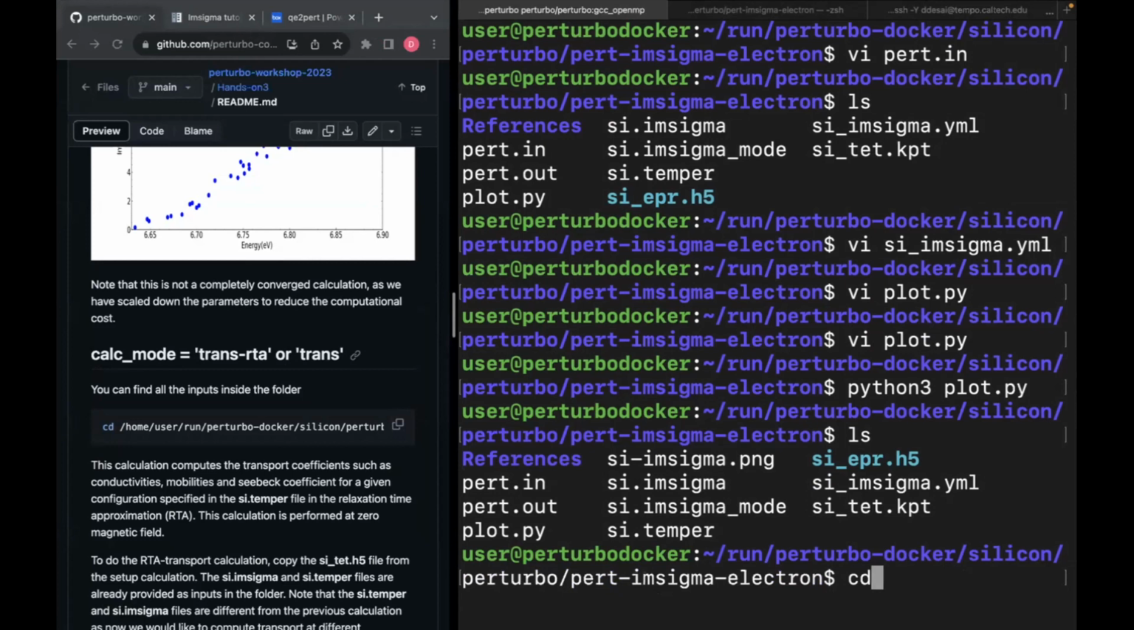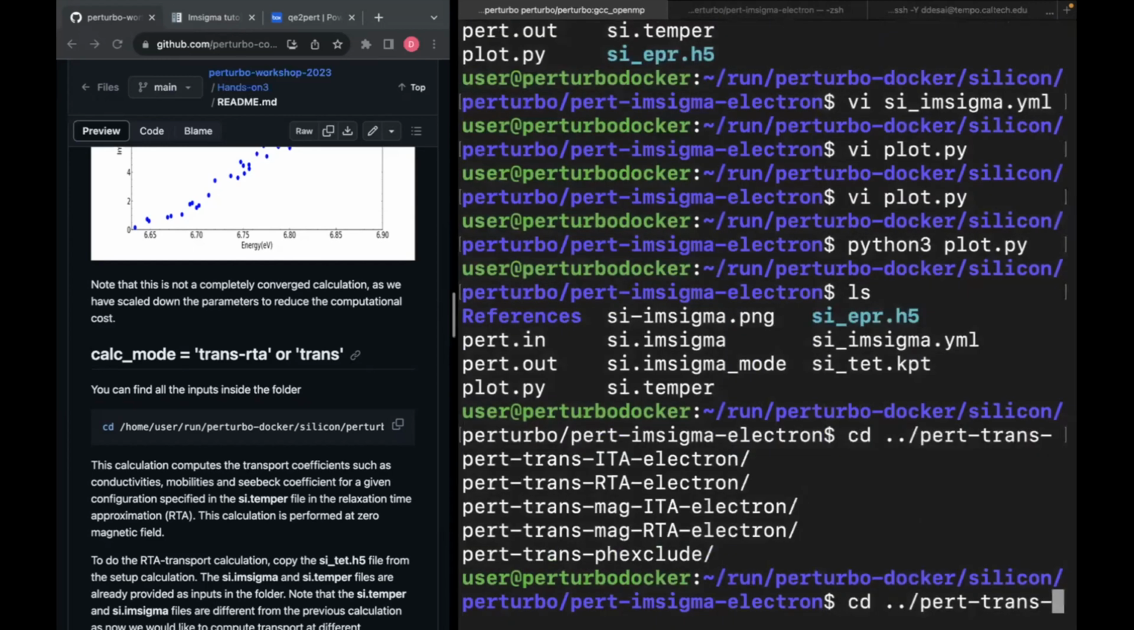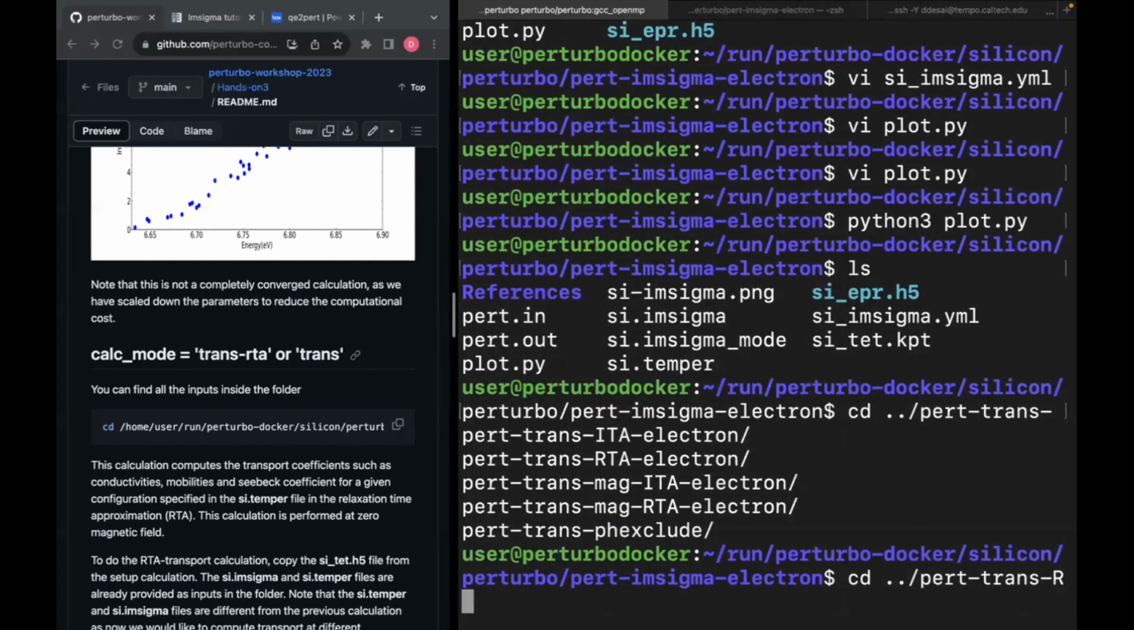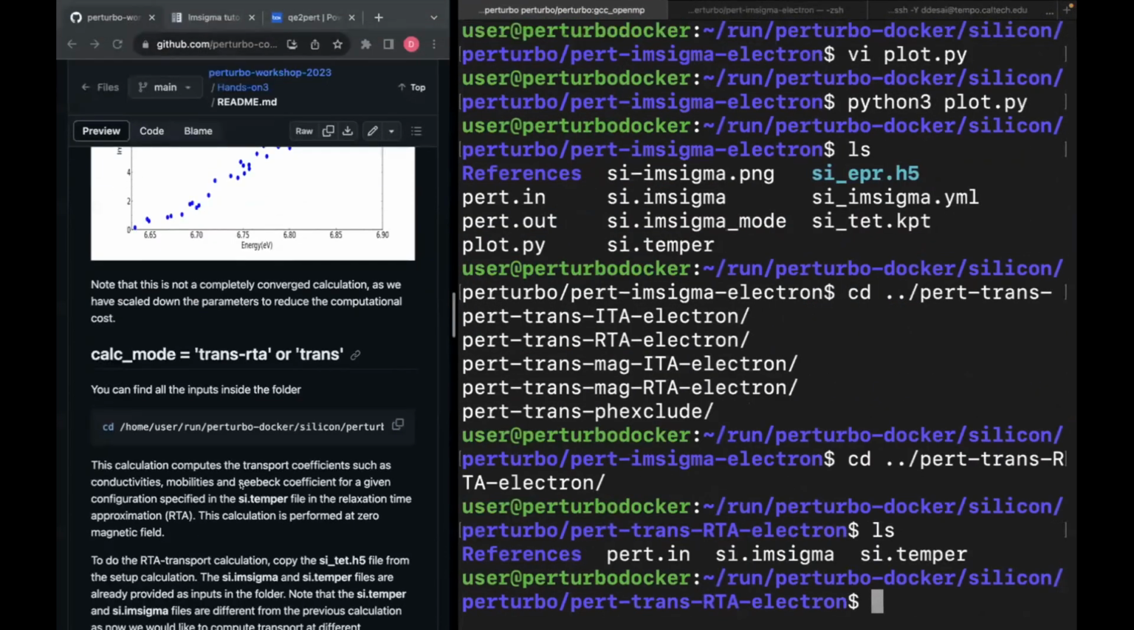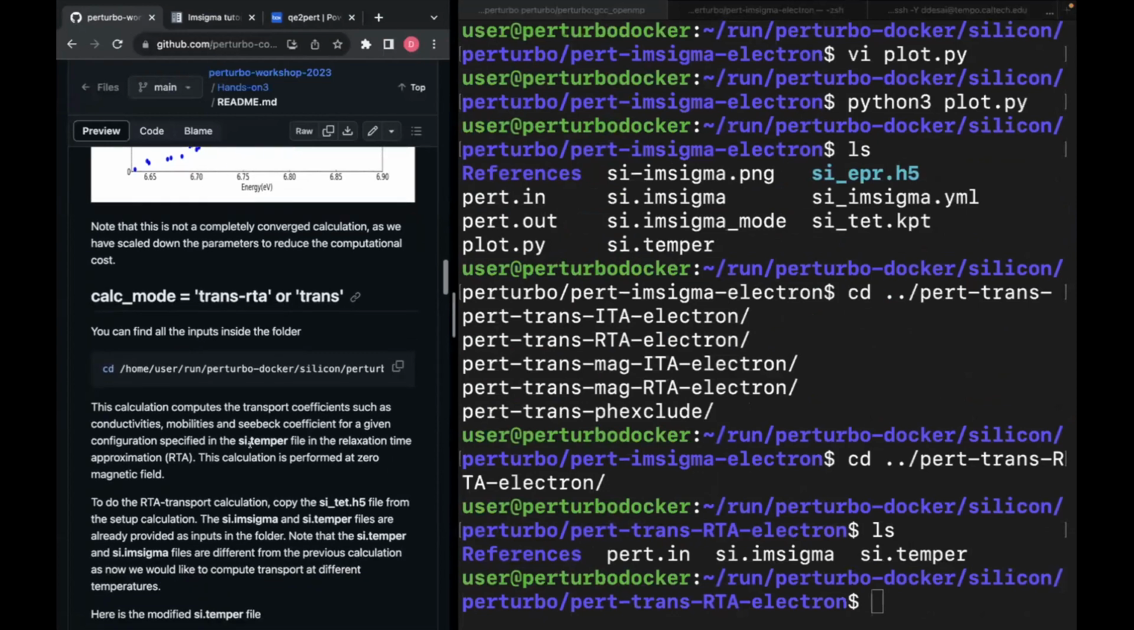If you're done, I assume everyone's done with this calculation, then we can move on to the transport calculation, the calc mode trans RTA, or alternatively trans, and all the relevant input files should be inside the directory pert-trans-RTA-electron.